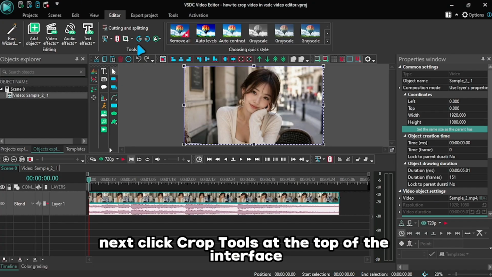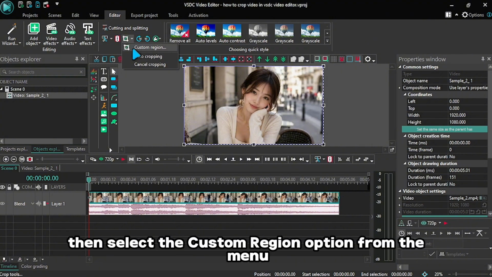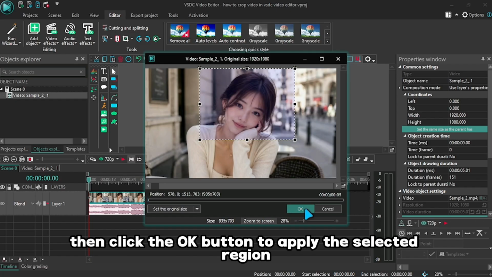Next, click Crop Tools at the top of the interface to access the available cropping options. Then, select the Custom Region option from the menu. Adjust the crop area as needed. Then click the OK button to apply the selected region.